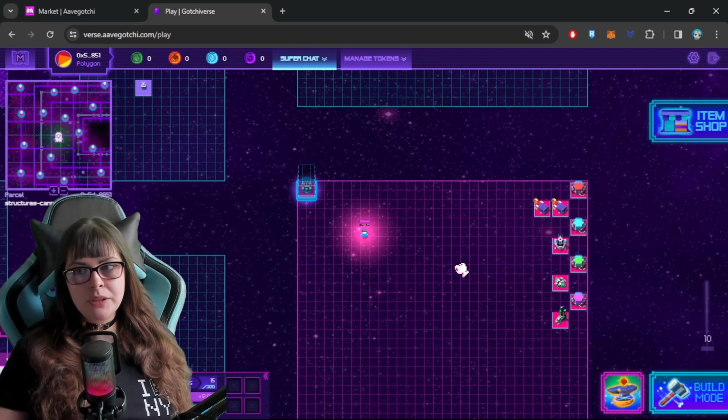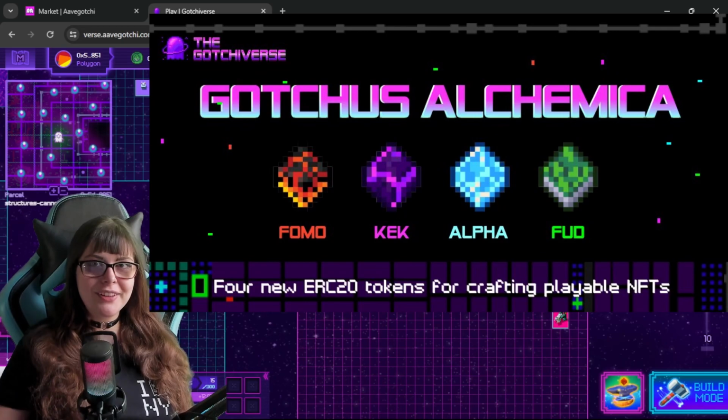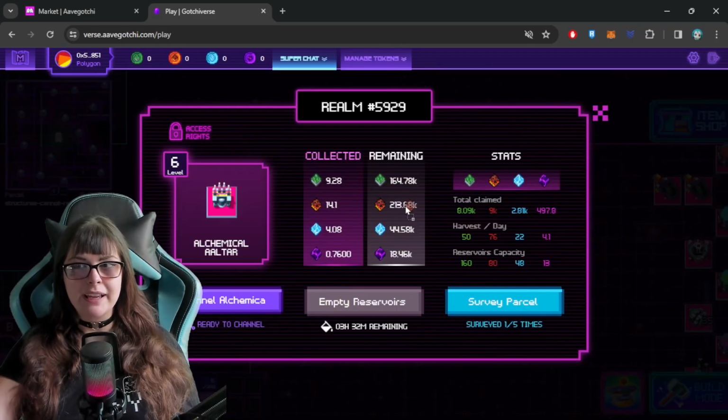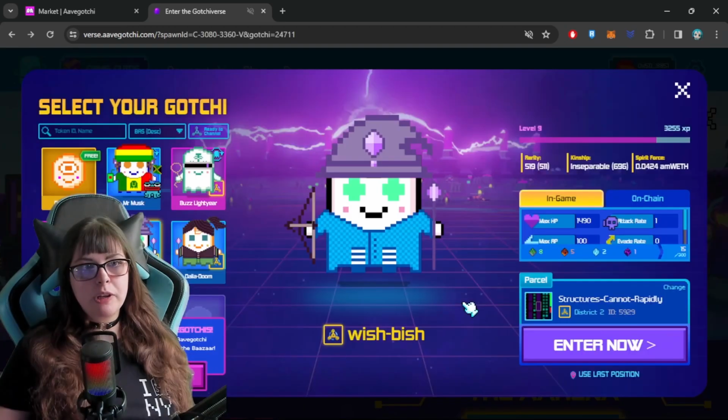On this parcel, you would be able to farm FUD, FOMO, Alpha, and Kek, which are all names of alchemica cryptocurrencies. I got lucky with my survey because I got a lot of FOMO, and FOMO is used to keep building on the parcels. But anyway, yeah, that's the Gotchiverse land.